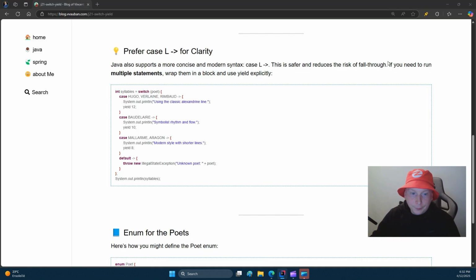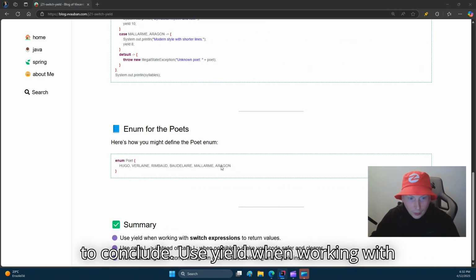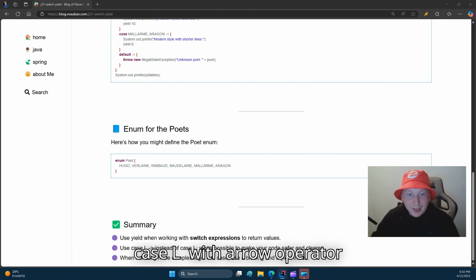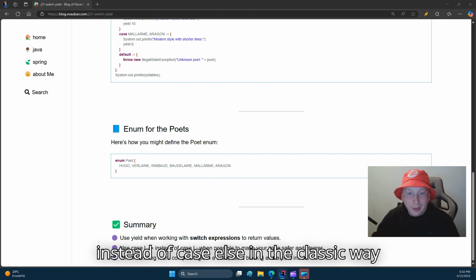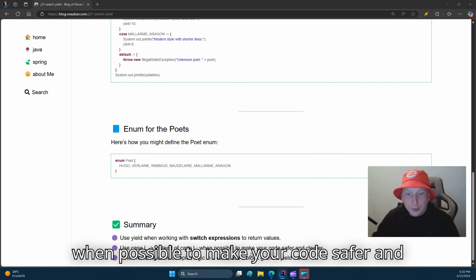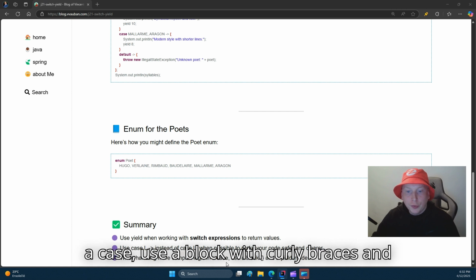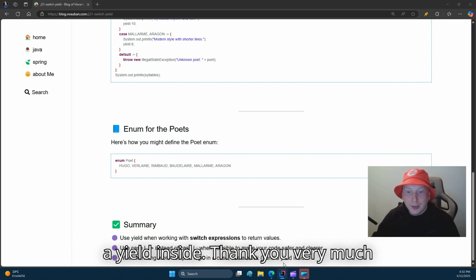Okay, and so to conclude, use yield when working with switch expressions to return values. Use case with the arrow operator instead of the classic case way when possible, to make your code safer and clearer. When handling more complex logic in a case, use a block with curly braces and a yield inside.